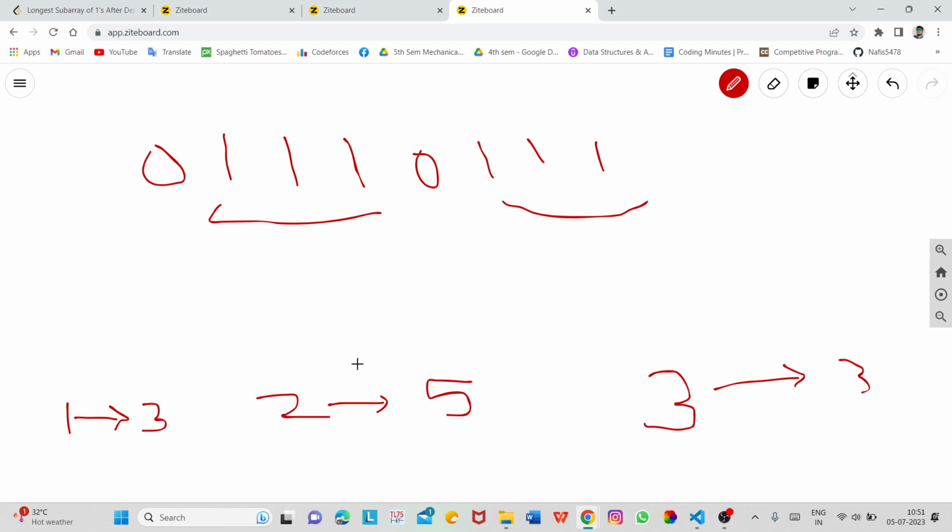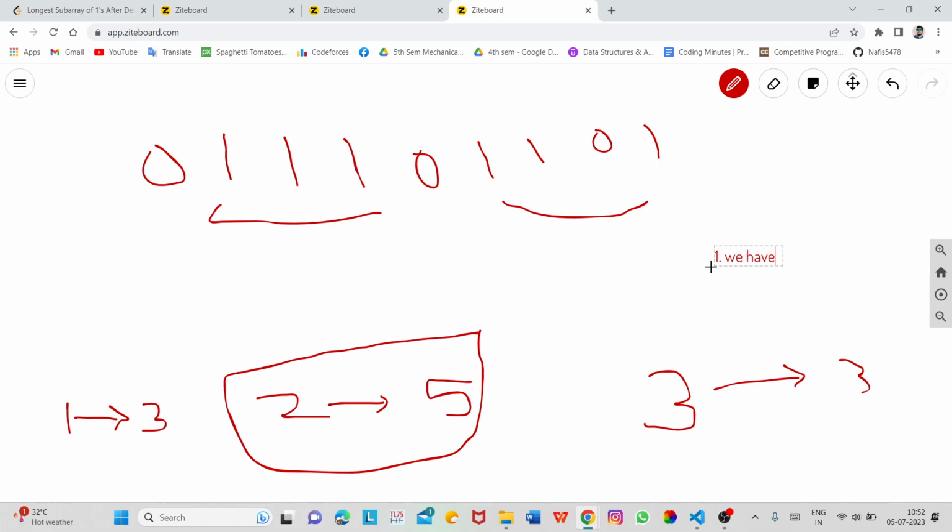So among all deletions, this deletion will give us our maximum answer, and answer is going to be 5. So basically the thing to be noticed here is that first we have to delete one only. So the first thing that I have noticed here is we have to delete 0 only, and in case we don't have 0, we will delete 1.